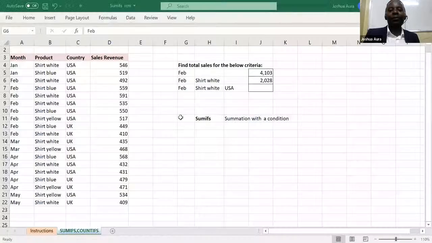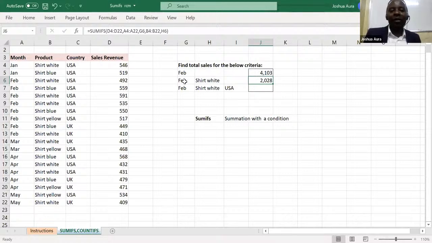Of course, they'll get access to the recording. Great. Now, I'm so sure you must have been able to copy the table also. I would want us now to go to the second one. This time around, there are two conditions. We have February as the first criteria, and then we have shirt white as the second criteria.